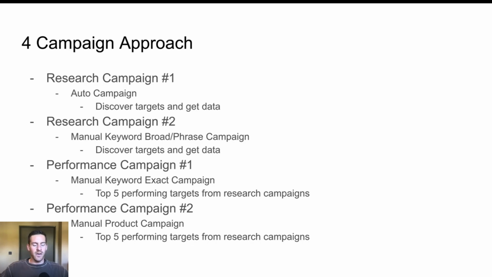Similarly, you're going to create another performance campaign. This is performance campaign number 2, and this is going to be a manual product campaign. You're going to find the top 5 performing product targets from your research campaigns, and you're going to add them to this campaign. All right, so let's talk quickly about budgeting and timeline for this, and then I'll show you exactly what I'm talking about in my own ad account.